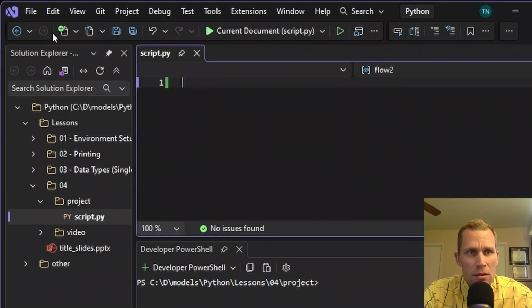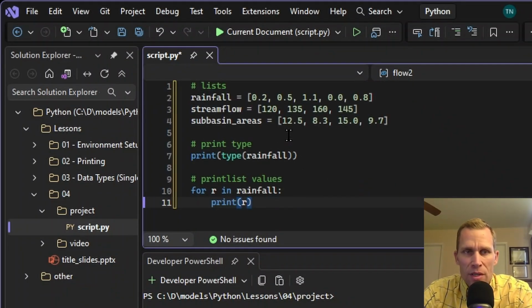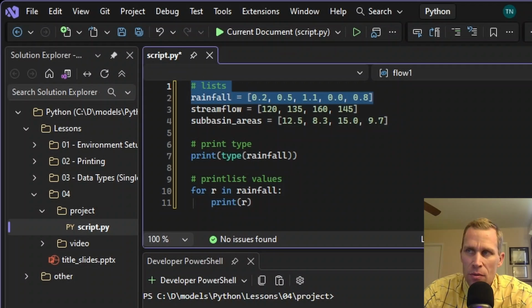What I have on the screen is the interactive development environment I'm using. I'm using Microsoft Visual Studio. I'm going to start with lists. Here's an example of some lists. Lists store multiple values in a specific order and can be changed. It is mutable as opposed to tuples. It is best for time series data and other ordered data sets.